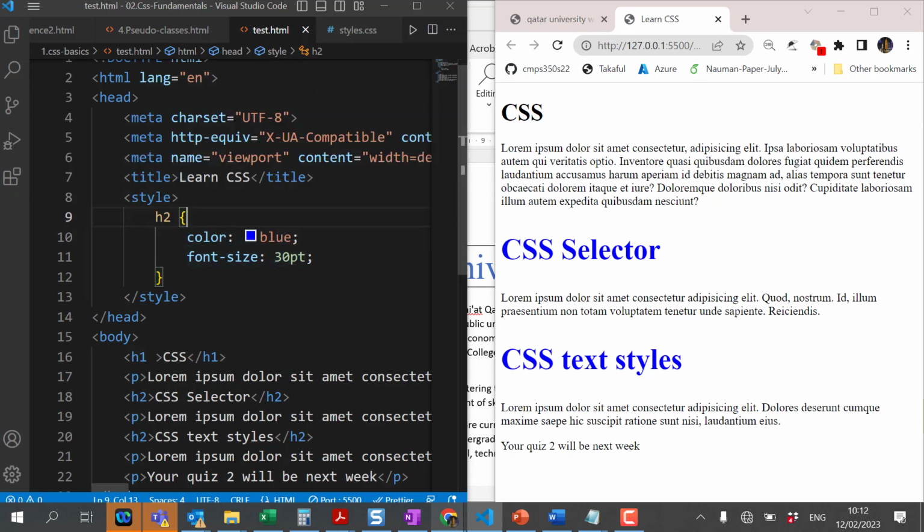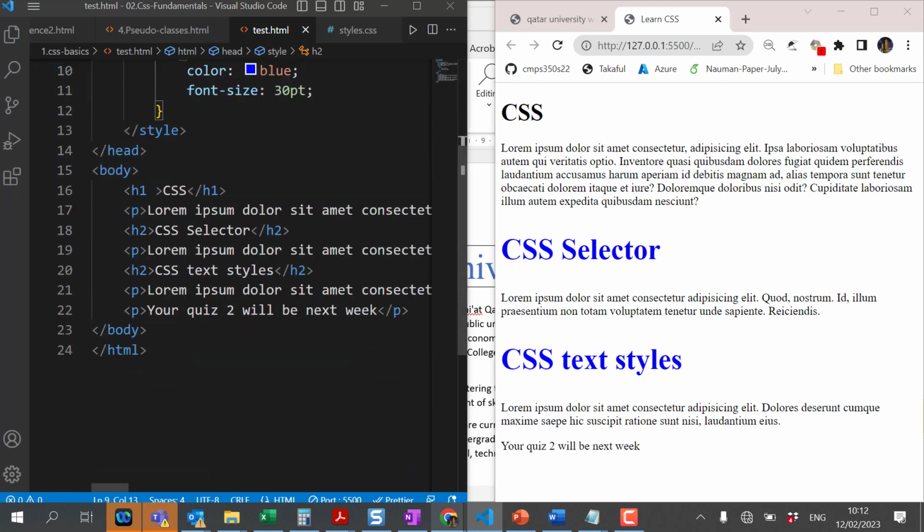Okay. Now, this is one type of selector. Let's say I have here this paragraph. You see this paragraph here? It's an important paragraph. Quiz 2 will be next week, let's say. And I want to make it more clear, like give it some style to make it kind of pop up, and you will not miss it when you read this page.